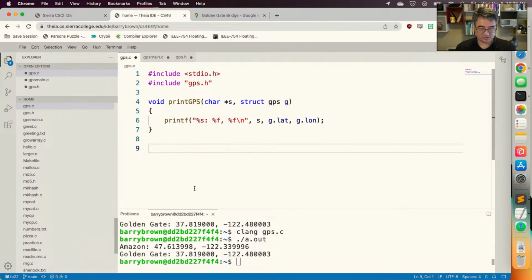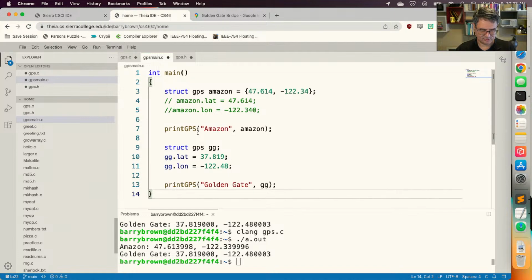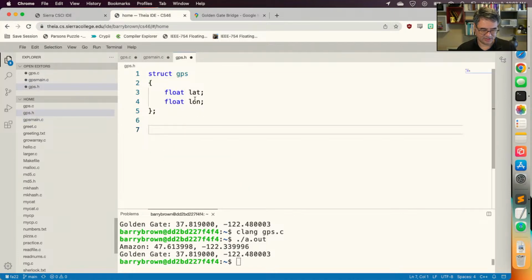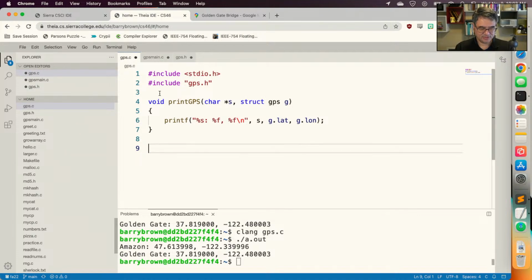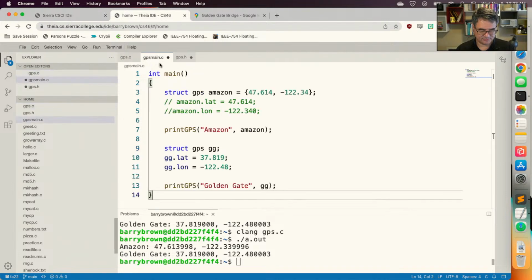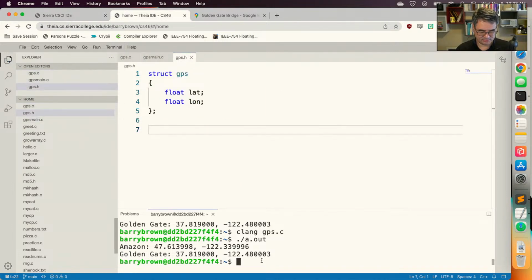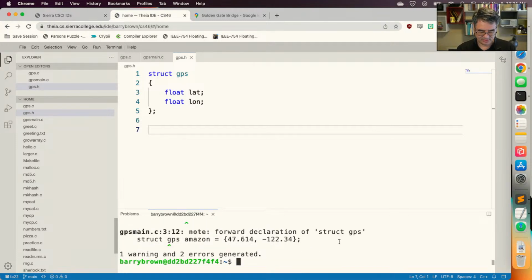Okay, so let's see how to get this whole thing compiled. I've got GPS main, which contains my main. I've got gps.h that includes the structure, and I've got gps.c that includes the function. Let me save everything. And now let's get it compiled. I'm going to take these two C files, GPS main, which contains my main, and gps.c, which contains that print GPS function, and it doesn't work.